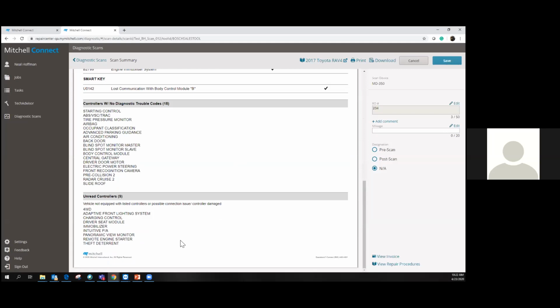The reason we'll take the time to put this in the report is actually in the description right underneath it. This is telling me the vehicle is not equipped with a controller, or there's a possible connection issue, or the controller is damaged. And this is where the software doesn't really know. All it knows is it knocked on the door, no one answered. Does that mean that vehicle did not have that module? Or was that module knocked out and damaged in the collision?